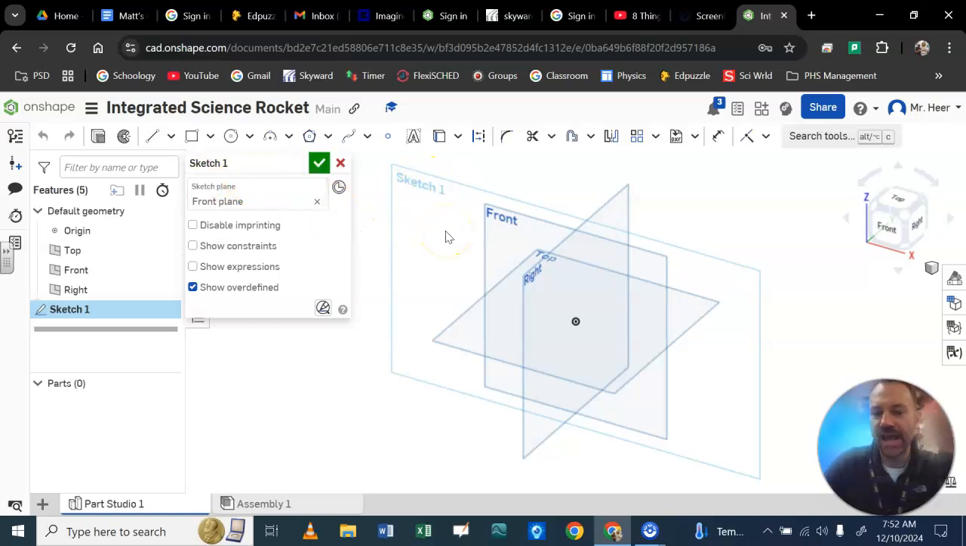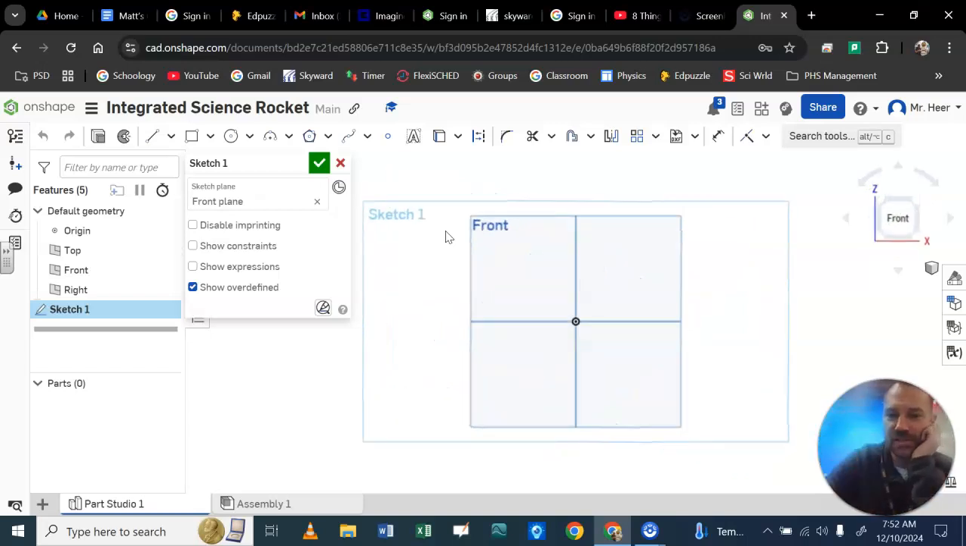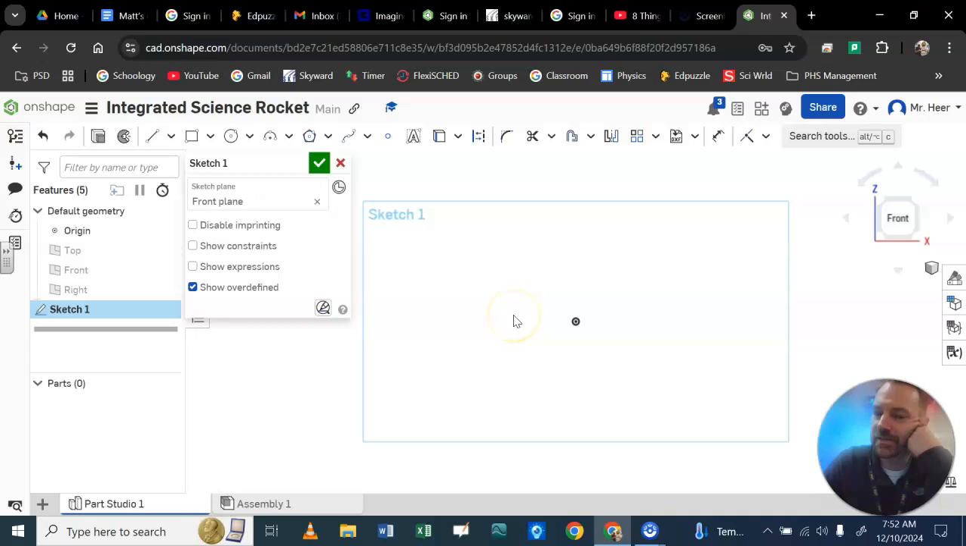Then I'm going to hit the letter N for November. The N key is normal, so my view is going to go perpendicular to the surface and look right down it. And then I'm going to hit the letter P for plane, and I'm going to turn off the planes. So the letter P toggles the planes, the letter N gives me normal.